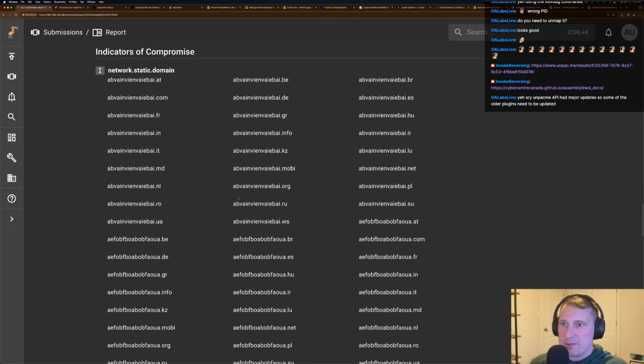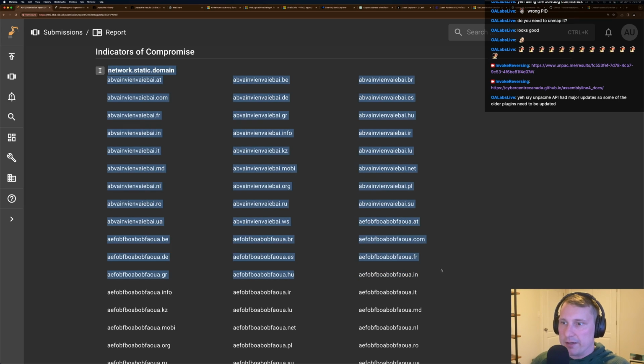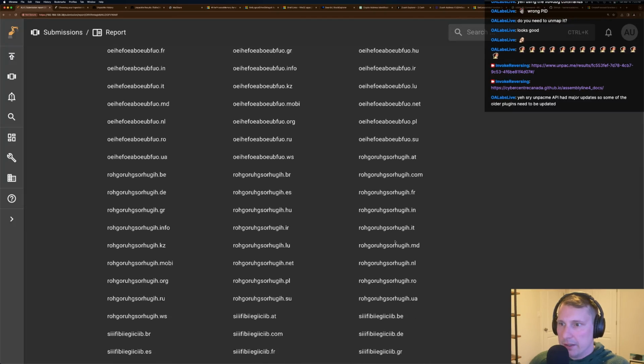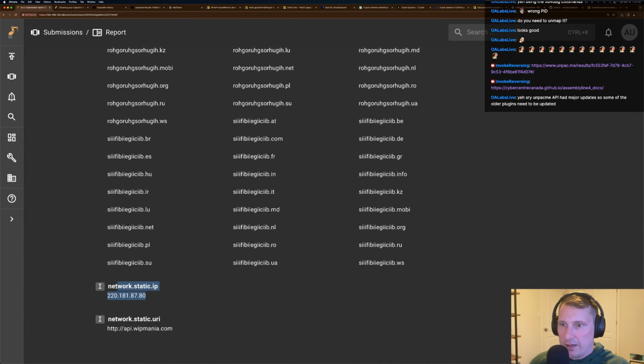But what's really awesome is all of those command and control servers that we looked at last stream, AssemblyLine carved those out automatically, shown here. And then we get a network IOC that was also extracted. This WIP mania thing is used for network external IP acquisition stuff. So pretty cool.